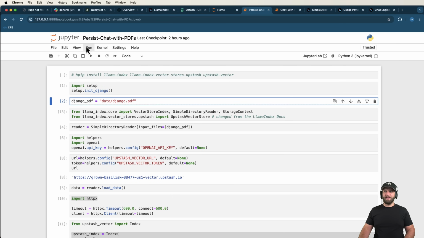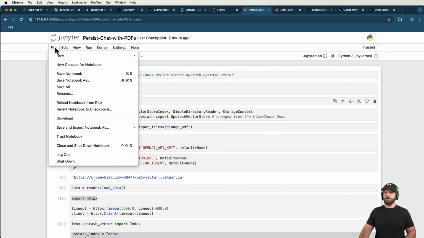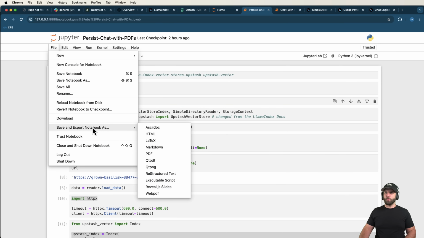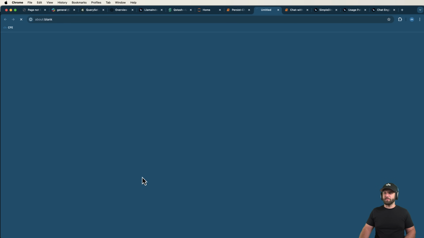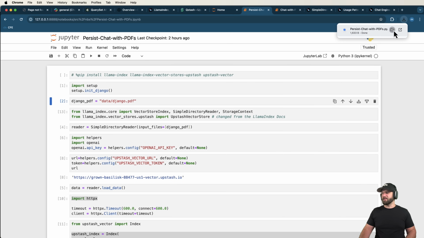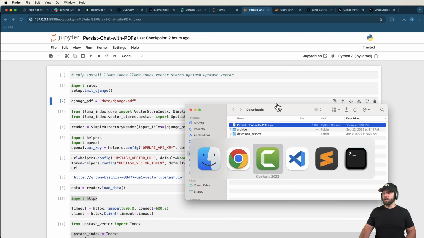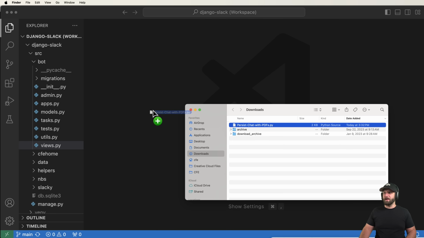All right, so now we're going to go ahead and convert this Jupyter notebook into a reusable module, basically turning things into functions so that we can actually call it with our chatbot. So let's go ahead and do this now. I'm going to go into File, and we're going to export this notebook as an executable script, which of course is going to give us a Python file, which I'll go ahead and open up and bring into my project.